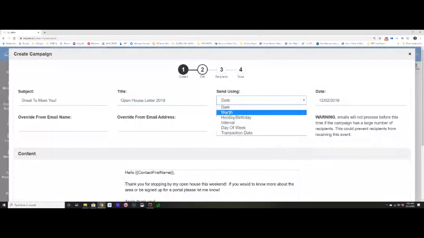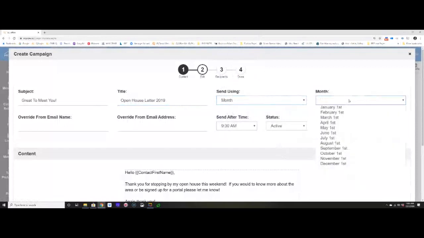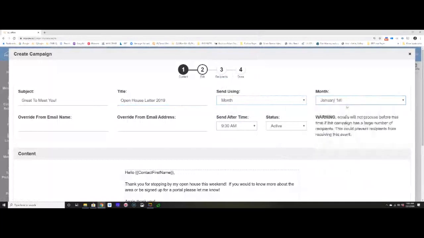You also can choose to send it out on a certain day, first of the month. So is this something you want to go out January 1st or February 1st or March 1st? So if you have a series of lists that you have created, like, hey, January 1st, it's your new year. Don't forget to do this and this and this and this and this. You could have those automatically send out on the first of the month.